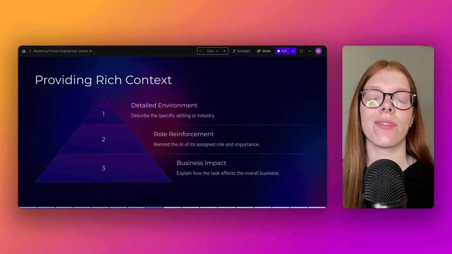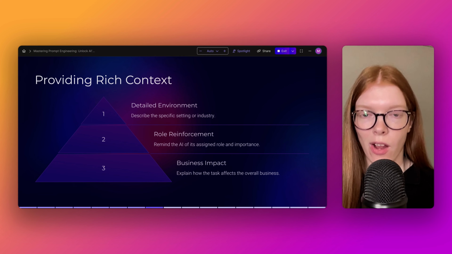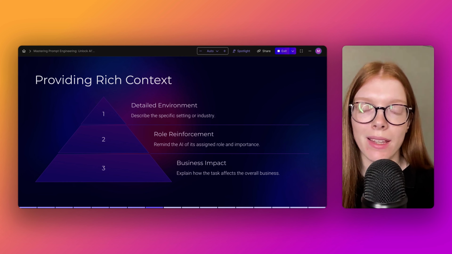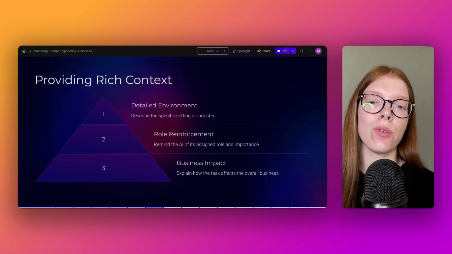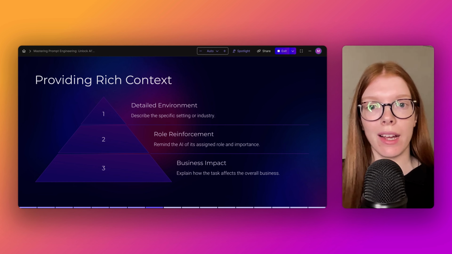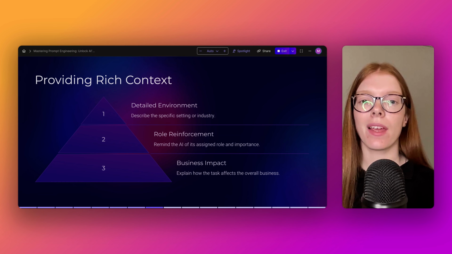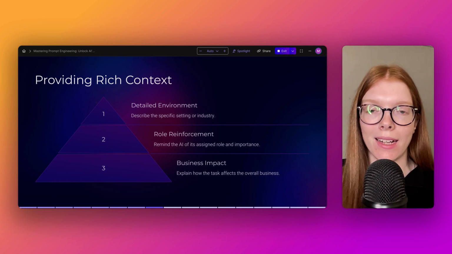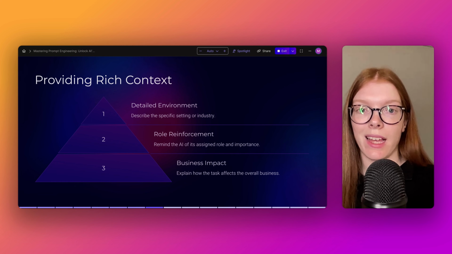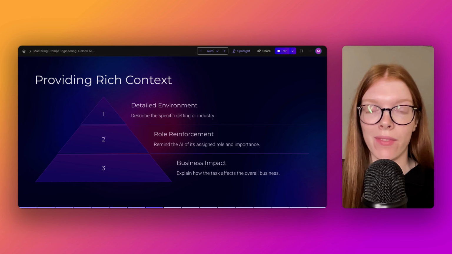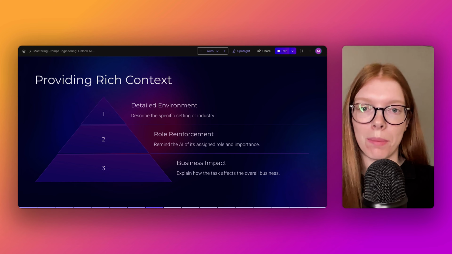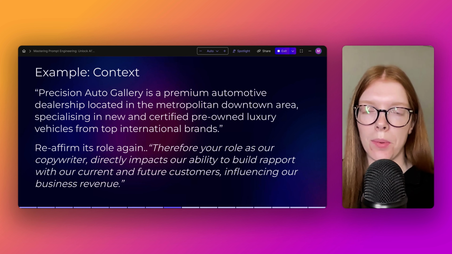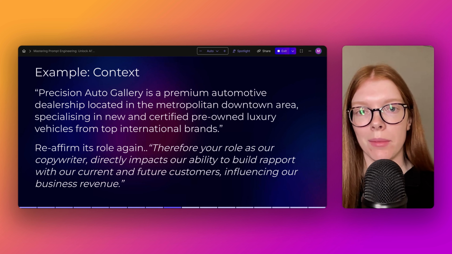But now I'm going to give the AI some context. I'm going to describe the detailed environment of which it is working in. I'm going to reinforce the role that I have provided it at the start. And I'm going to explain the impact that both being successful in the role it has been given and the task it has been provided has on the business. So allow me to show an example that includes all three of these elements.